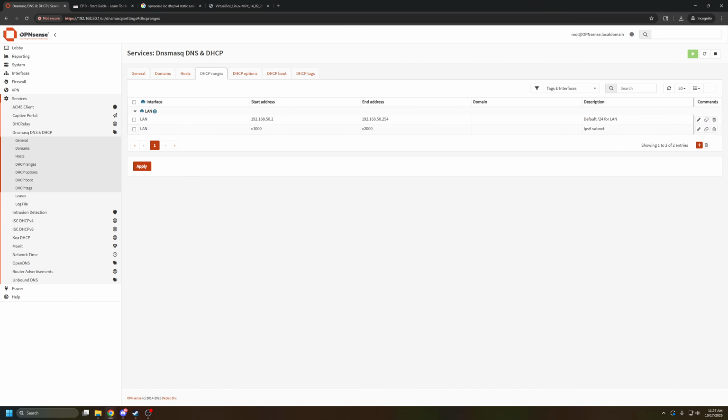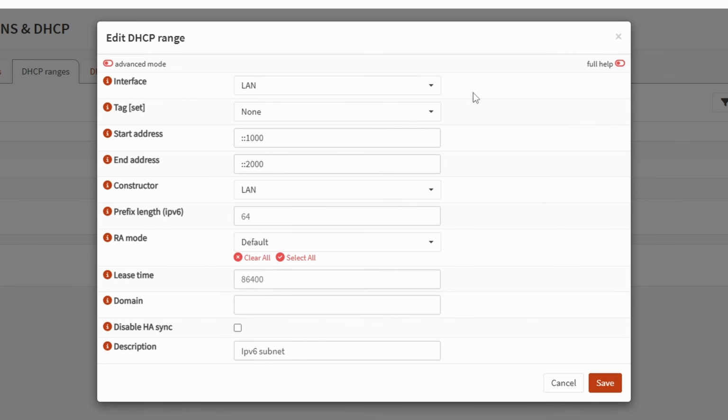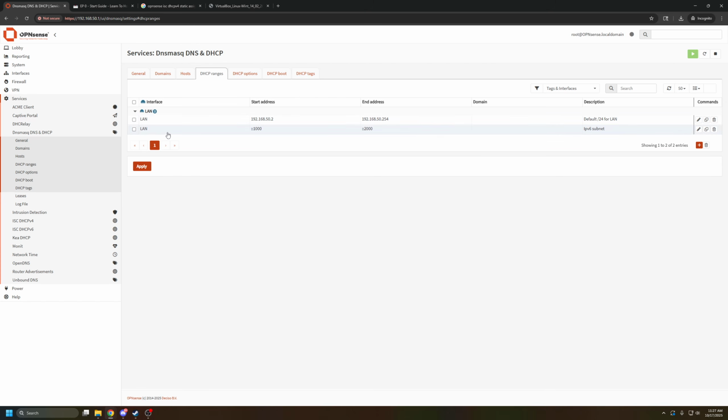And then we're going to do the exact same thing for IPv6, but instead, I'm going to edit and just show these settings to you guys. It'll still be LAN. The start address is going to be this, .1000, 2000, LAN construction, interface LAN, prefix can be left default, and then just IPv6 subnet. So that'll allow you to turn on DHCP issuing of IPv6 within your LAN interface, okay?